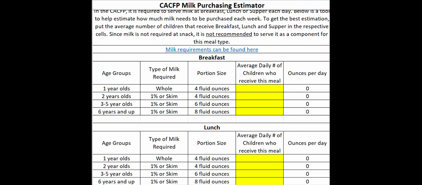Hello and welcome. Today we are going to talk about how to estimate your milk purchases for an upcoming month, so you will have a better opportunity to make sure that you are purchasing and serving the correct amounts of milk required for your center each month. This will help you maximize your funding for all the extra work you're doing.